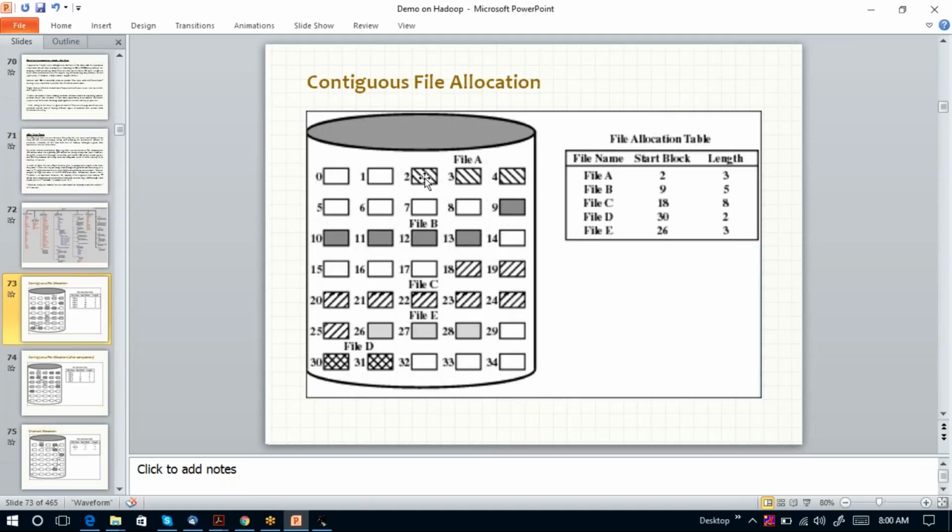File A starts with 2, 3 and 4, where your data related to file A is being stored. Anytime in future, when I want to retrieve the data of file A, I look into this FAT, that is called file allocation table. I understand it has 3 blocks. The start is the second block, numbering with 0, 0, 1, 2. I go there, fetch the next 2 blocks, including that, 3 blocks, and that's the data related to your file A. I hope you are following with me, friends, what I'm trying to share here.